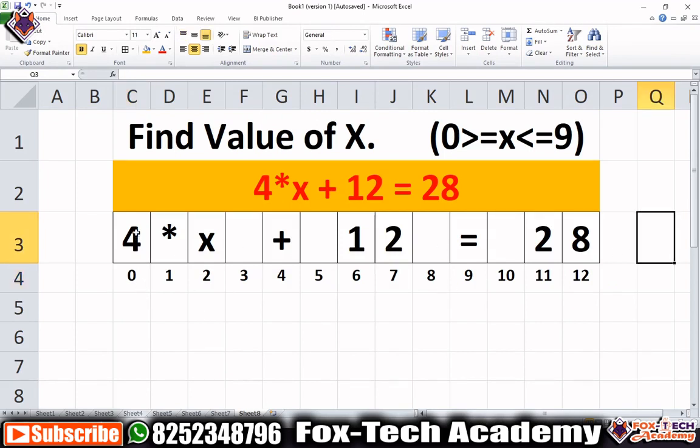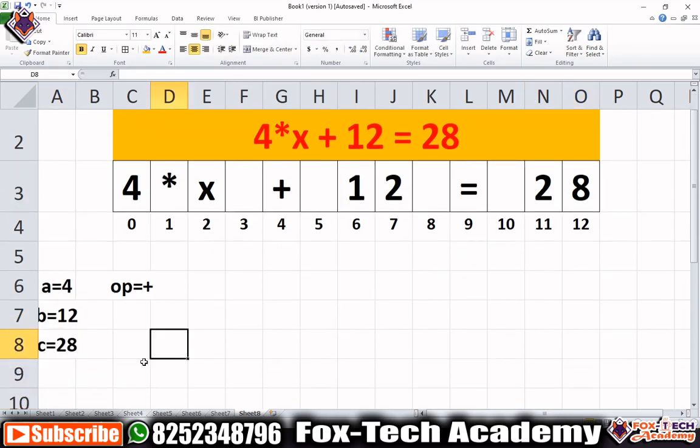So first we have to find out the first value, suppose a. So first we have to find a. So a will be our 4, and then we will find this operator plus, right? So our op will be plus, and our second value is this 12. It means b will be 12 and the third value, c, will be 28, right? So how will we find all these values from this string? Because this is a string, and if we take a character, it will be a character, so we have to convert this character into an integer, right?